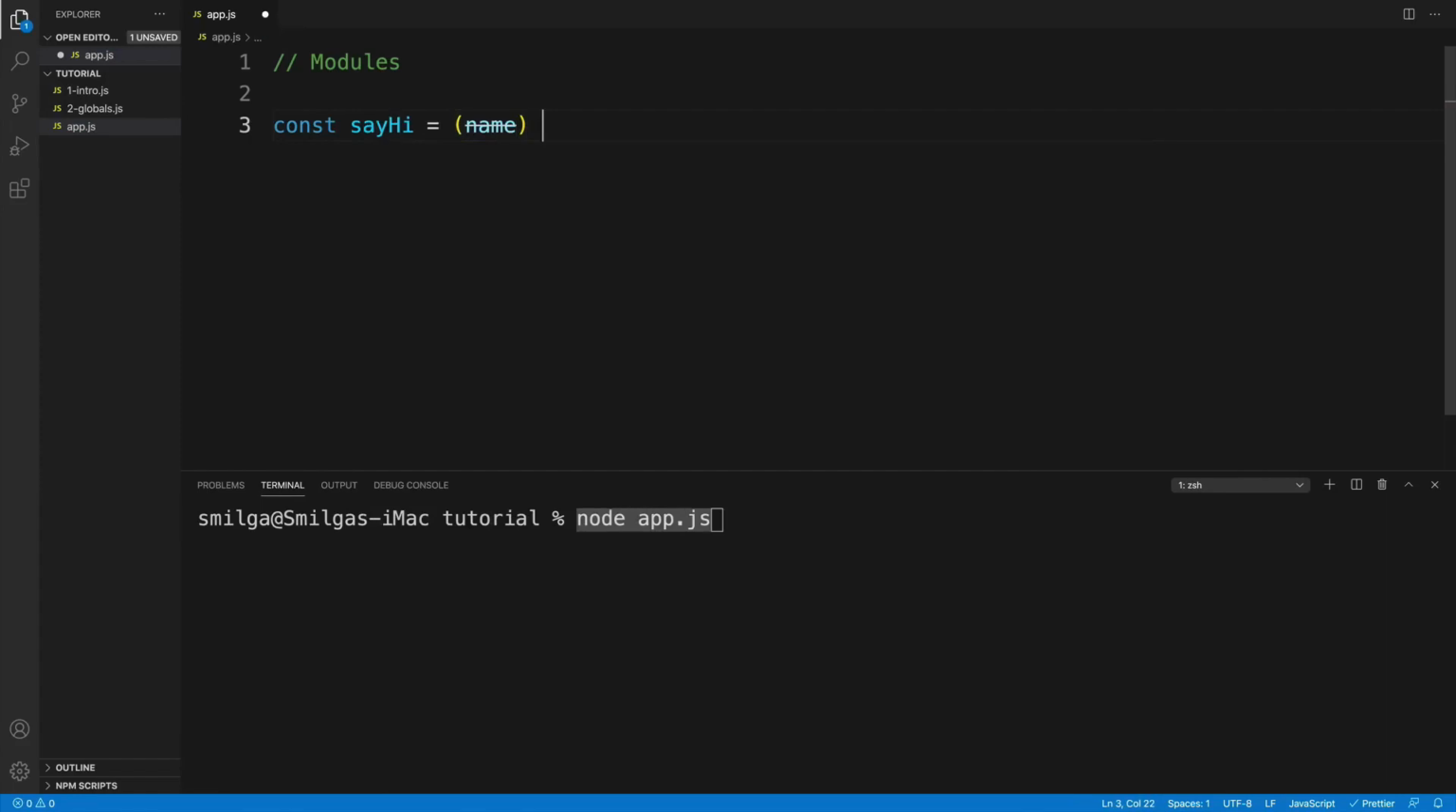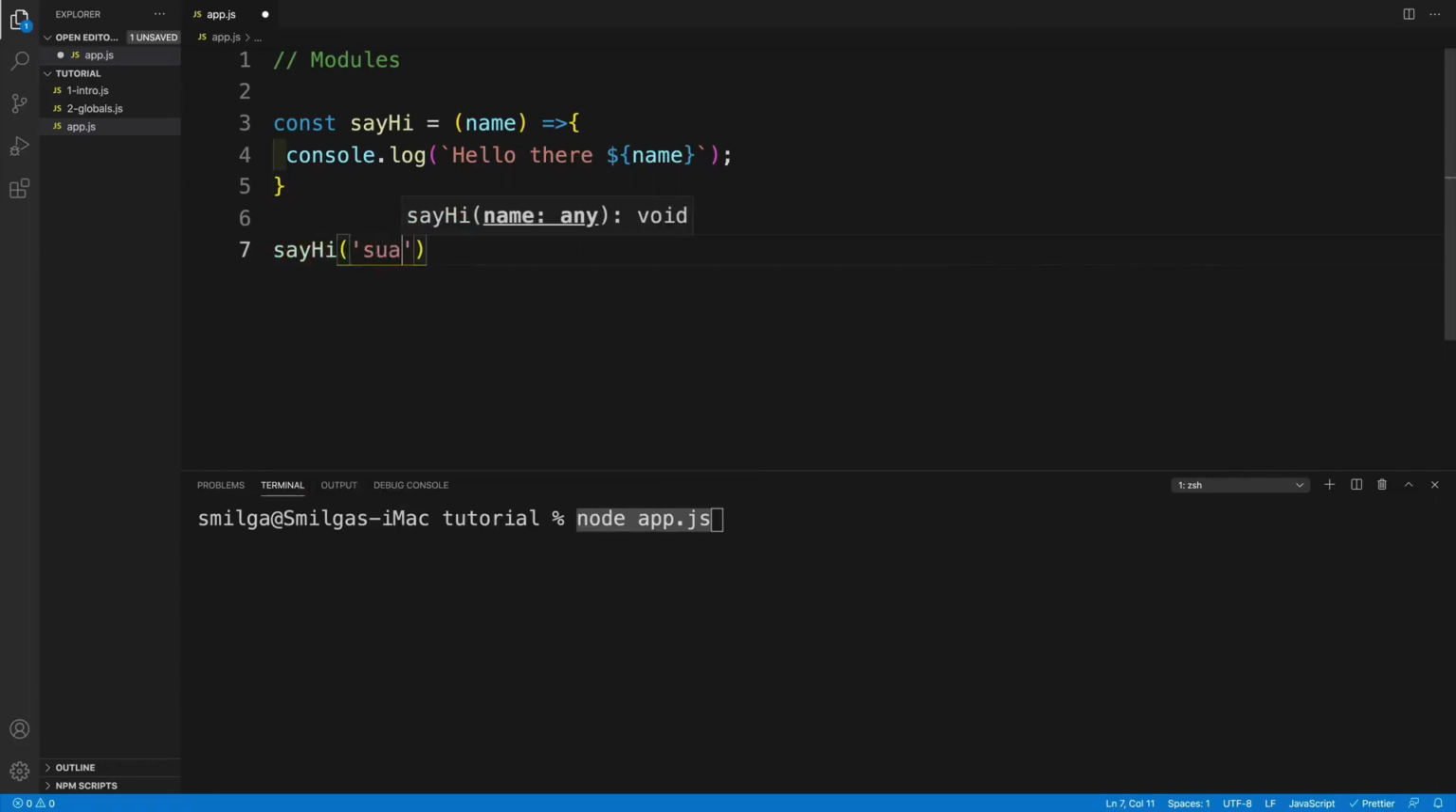And then this function is going to be looking for the name parameter. And then inside of the function, what do we do? We simply console log and we say hello there, and then whatever is the name of the dude or the gal that is being passed in as a parameter. And of course, we can invoke it and I can say sayHi, and then pass in Susan, for example.